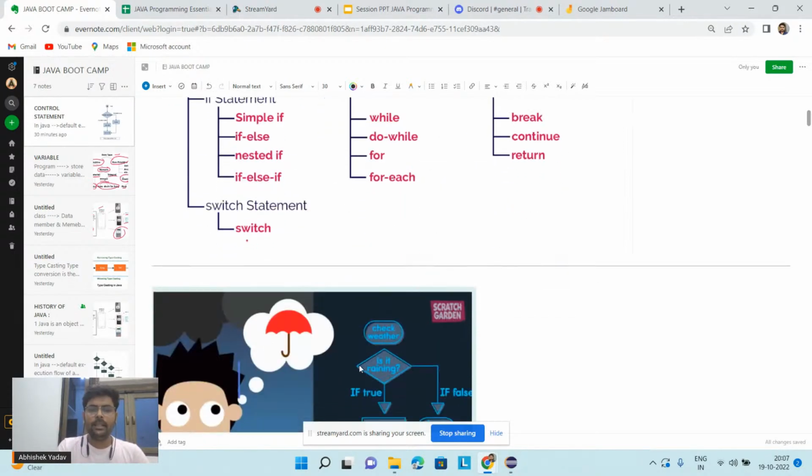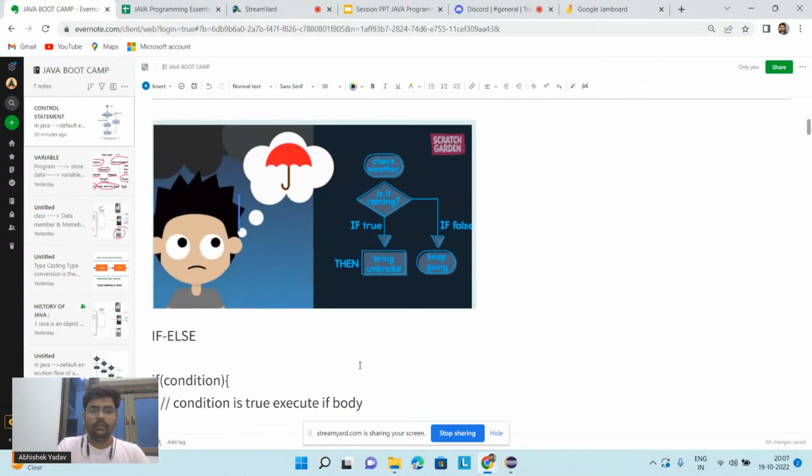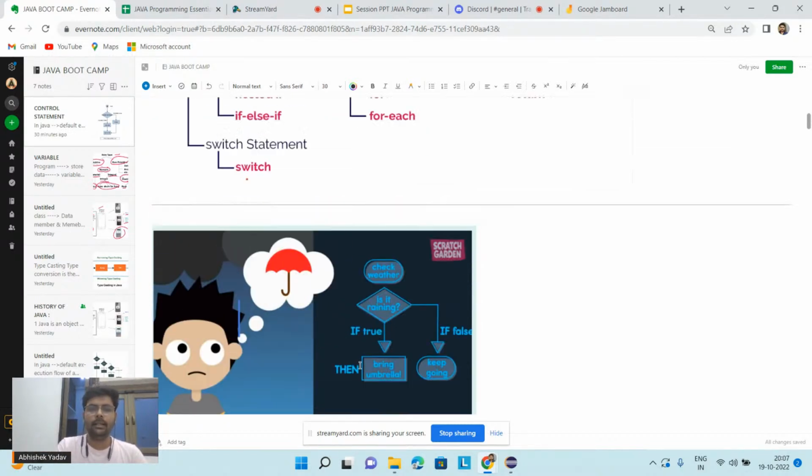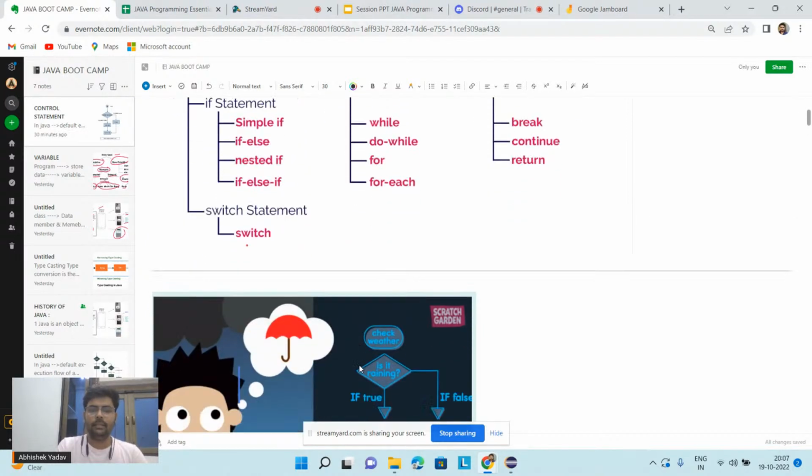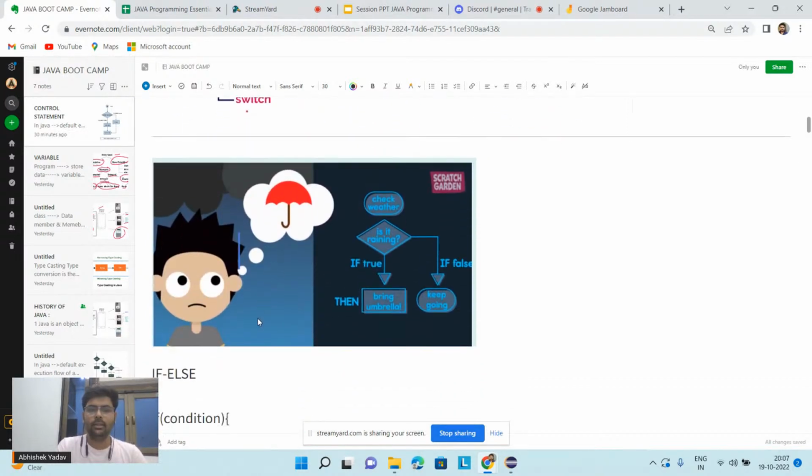So guys, what happens when you have to take a decision, when you are given two options or more than two options, and among those options you have to choose just one option? Then you have to go with the if else or if else if statement. That is my selection statement here. Here you can see in the diagram also.